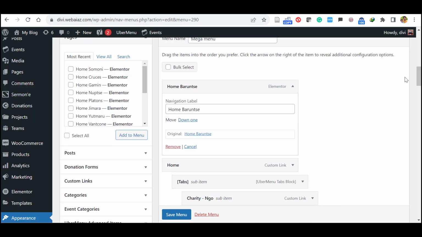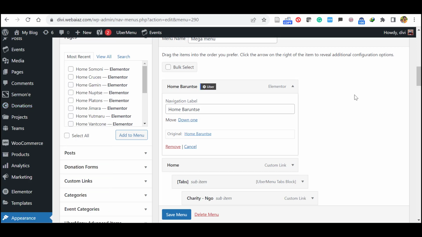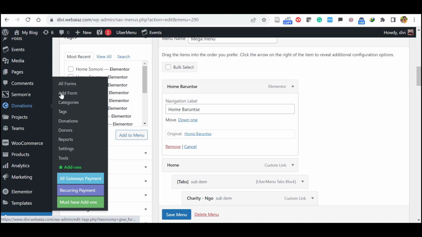Also, if you want to set up the donations or donate now items or your projects, you can see this is the Give plugin. Here you can create all kinds of forms, all kinds of categories. You can create available forms, add forms and donation categories and also the payment gateways. Those kinds of things we will cover in another video tutorial on customization.